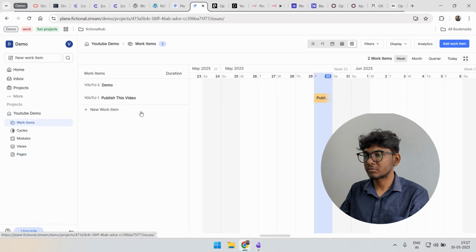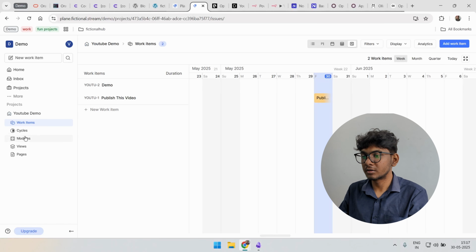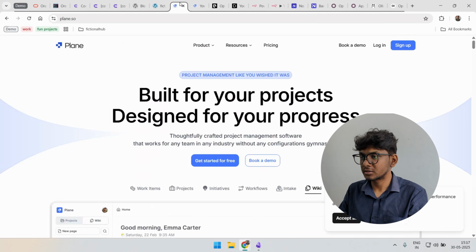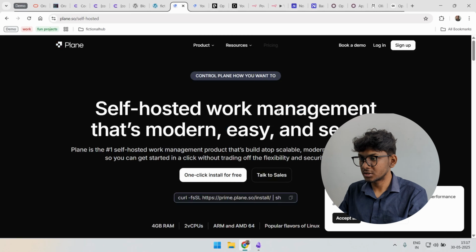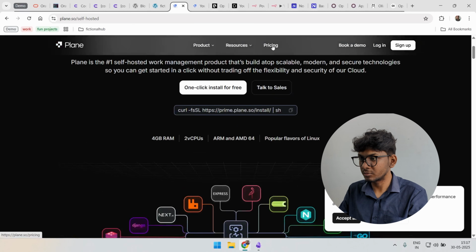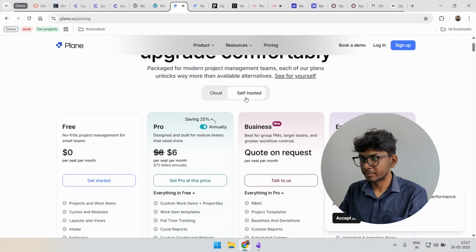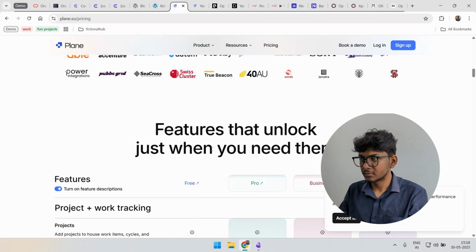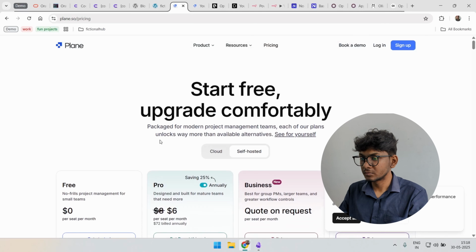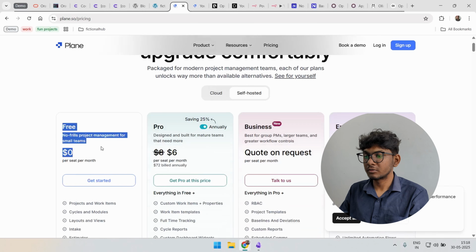In the free option, there is a bottleneck: only 10 members can join in the free self-hosted version. If you pay, there's a single lifetime payment option for self-hosting. If you really want to optimize, you can also go for their paid version.